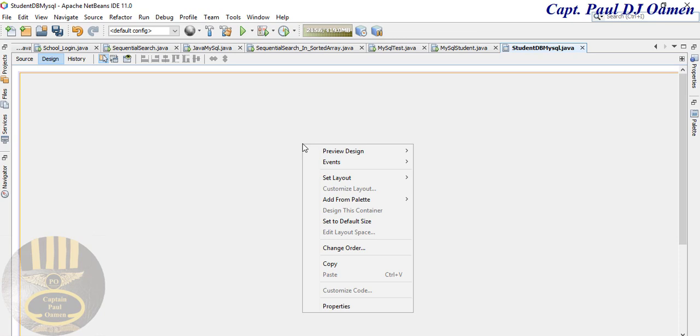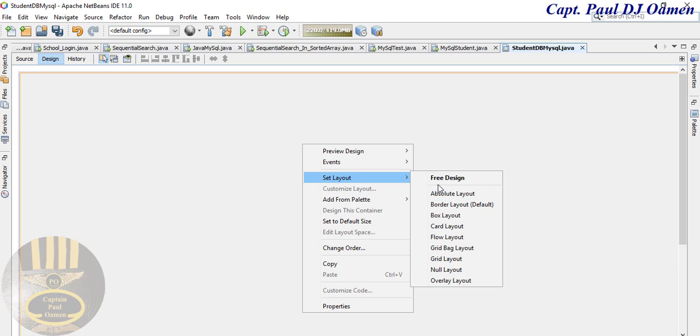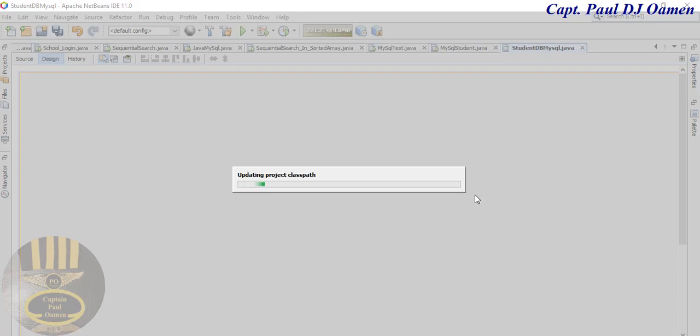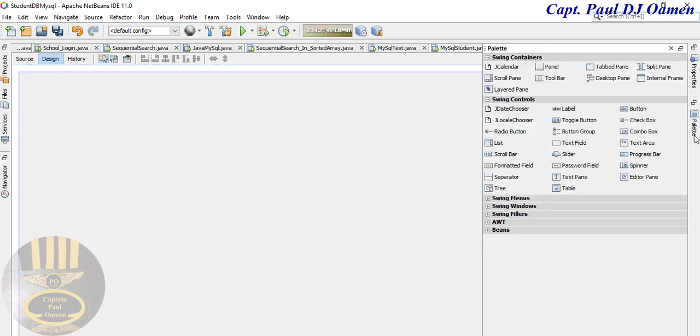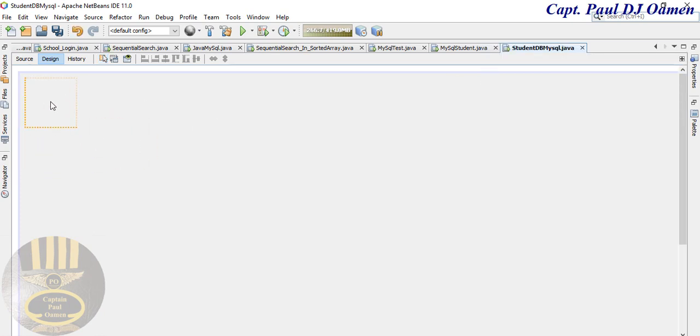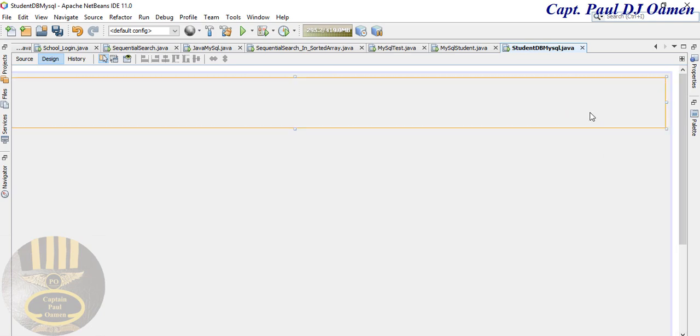Then right click on the frame itself and let's go to where we have set layout. I'm going to select absolute layout. You must do that, guys. Select absolute layout there. Now let's head straight to the palette right here. Click on panel and just drop it right there. Now see this very panel, I'm going to drag it that much and all the way to the edge here. That's fine, and just reduce here.